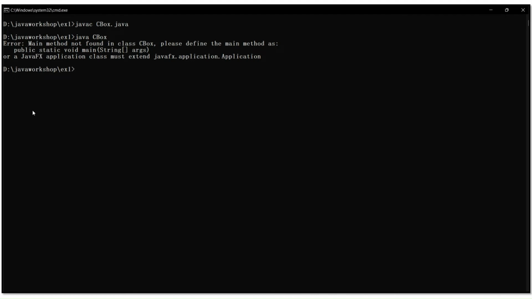Now let us execute this one. First of all, let us compile this one. It is not showing any errors. Now let us interpret this one. It printed length, breadth, height as 0.